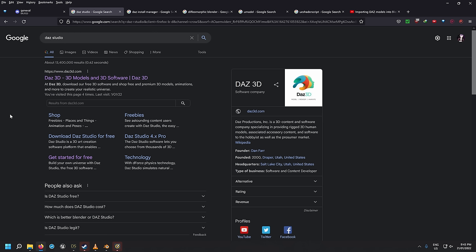They have really awesome topology and really awesome skeletons and expressions. So these are called the Genesis series of characters. And the latest is Genesis 8.1, but we like to use Genesis 8 because there are more morphs and more clothing compatible for Genesis 8 characters.